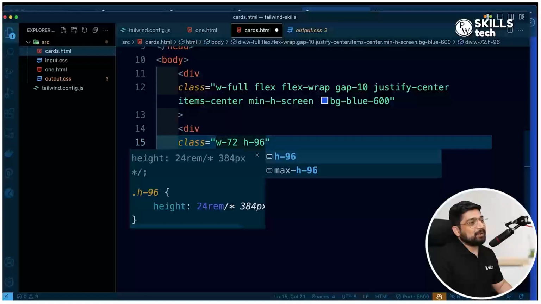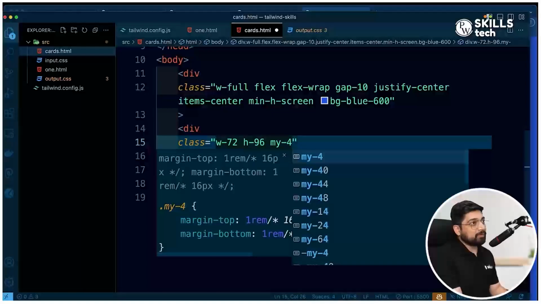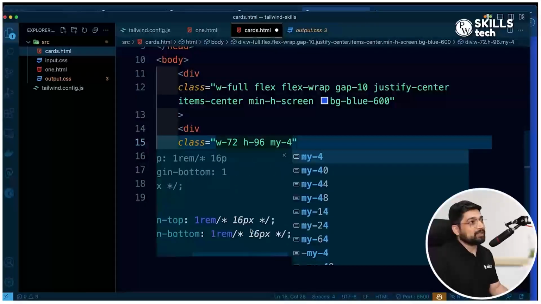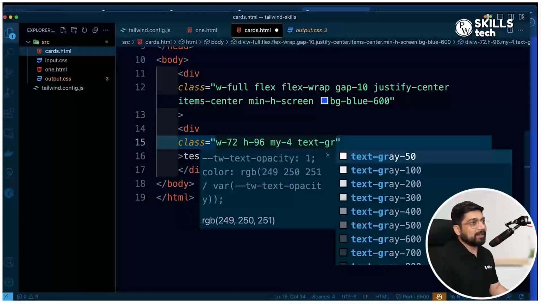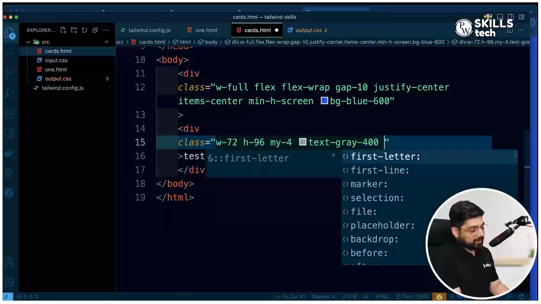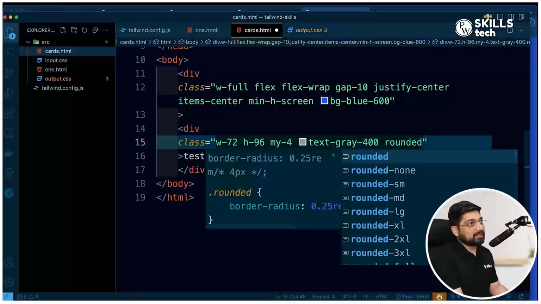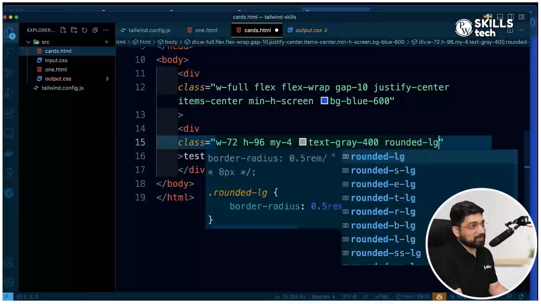And then we simply go ahead and add the margin as well. Let's just say margin on y-axis, I want 4, which will give me 1 rem of margin from each side, or 16 pixels, basics. I want the text to be a gray variant of it. What gray variant? Let's go with 400. That's what I want it to be. I want the cards to be rounded. So I'll just say rounded. That's it. I can go ahead and make it more rounded by saying larger, small, none, like that. I'll go with large, so rounded.